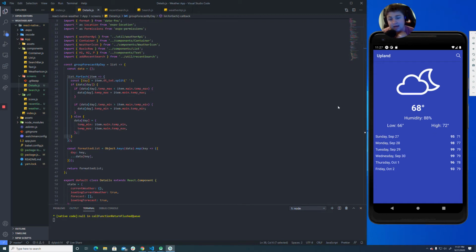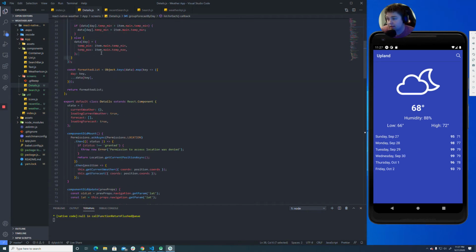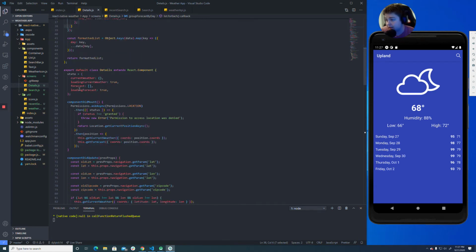And then if it's higher than the previous one, it'll set that as the new max temp for the day. The same thing for the lower. This is how we're formatting the list here with the maps and keys. And then this is our initial state. We have everything null, loading the forecast and loading current data set to true.